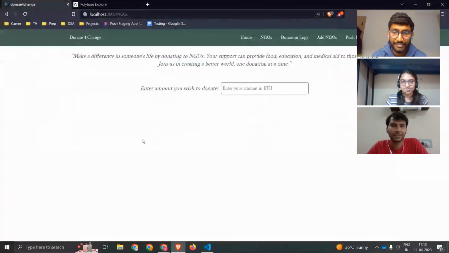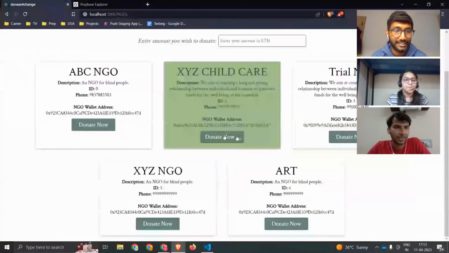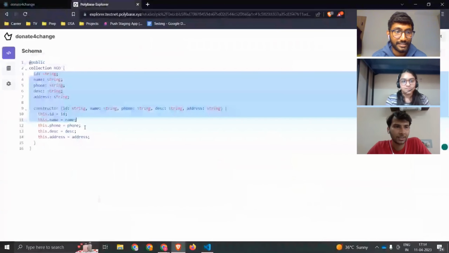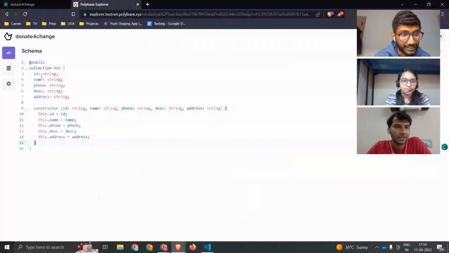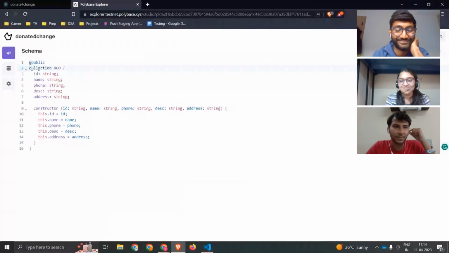Okay. Can we have a look at the schema part? The schema? Yeah, we can look. It's basically a small schema only. Show the code base. This is the collection. So first of all, there is an ID, which is of type string, and this is a collection, NGO. I just remember it like it's C++. It's a class, so it's a collection, and this is NGO, and there are 1, 2, 3, 4, 5 variables: ID, string; name, string; phone of type string; description; and address.